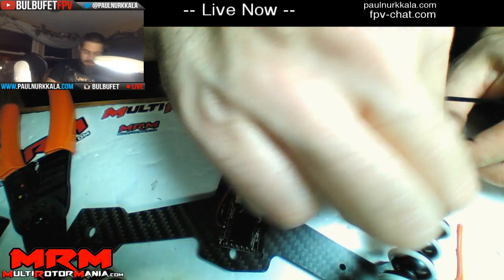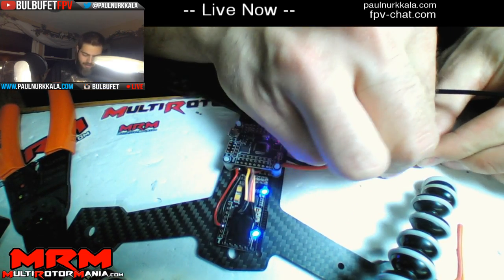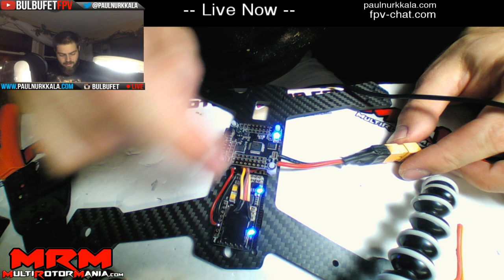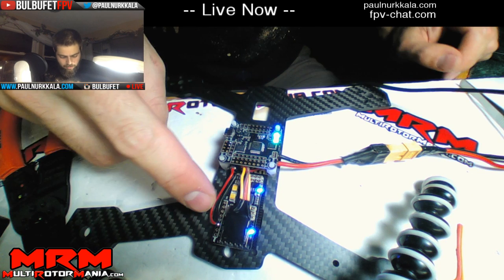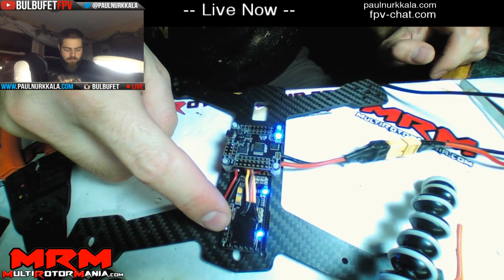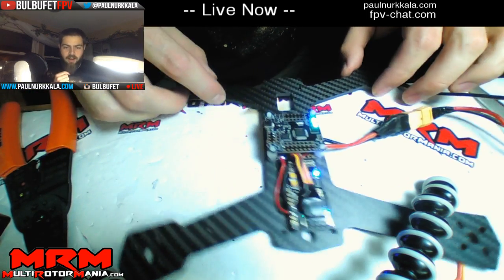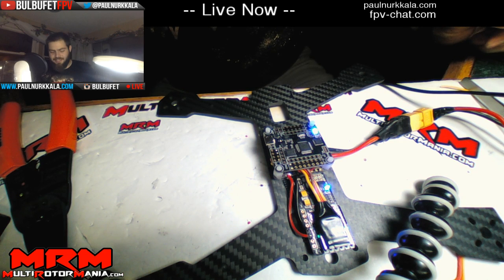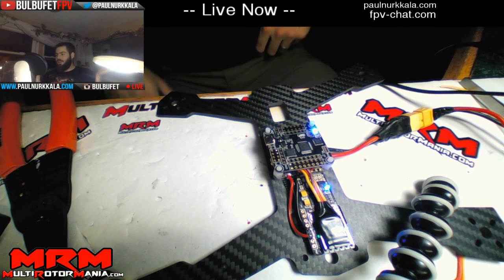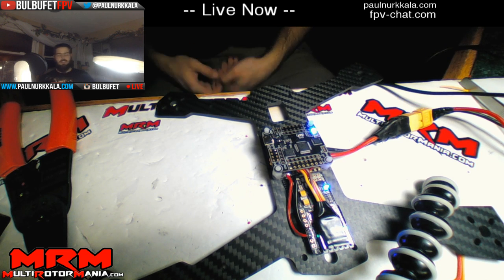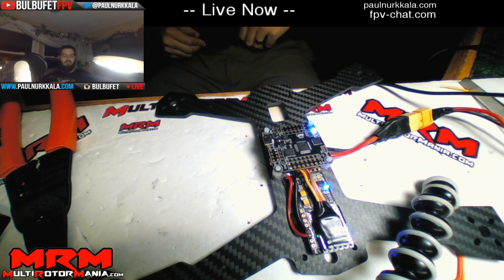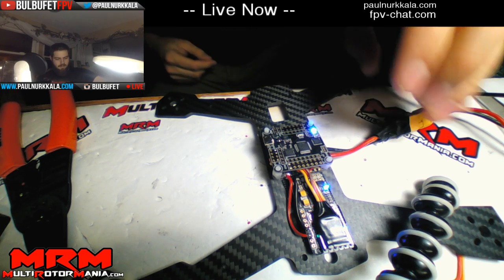Now we plug these both together, and voila, we got LEDs there, we've got LEDs there, and there is a communication port active down here. I don't know if you can see the flashing green light. But yeah, so that's a working OSD system. Obviously, we don't have any FPV yet, so we're going to have to do that step next.